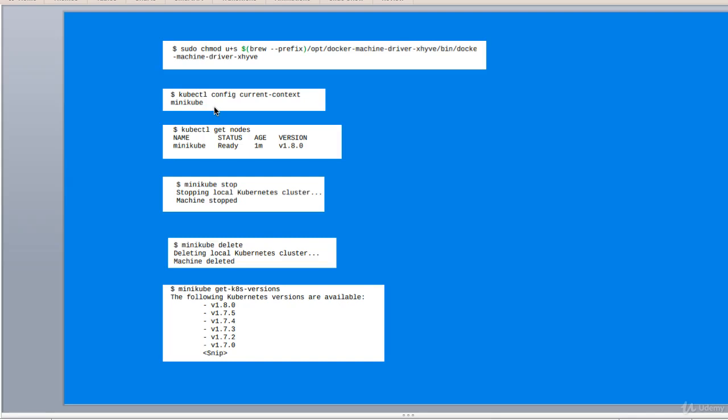So use the kubectl get nodes command to list the nodes in the cluster, as you can see in the screen here. That's our single node minikube cluster ready to use.